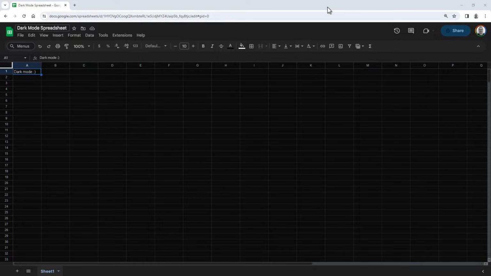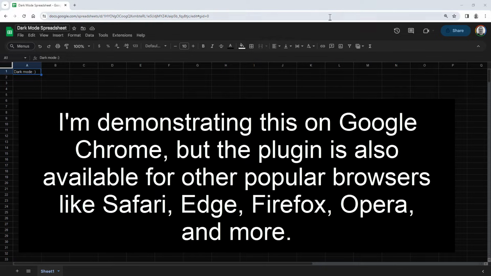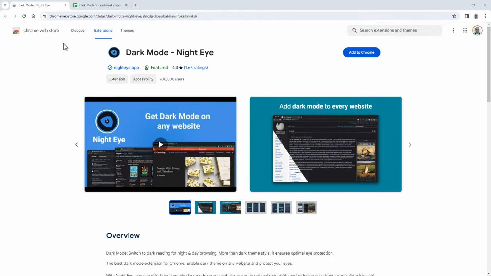So sadly, Google Sheets on PC does not have a dark mode setting. However, you can use a browser plugin to make dark mode possible. So let me show you the plugin. The plugin is called Dark Mode Night Eye, and I will link it in the description.